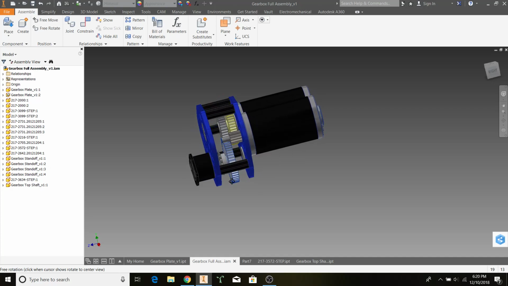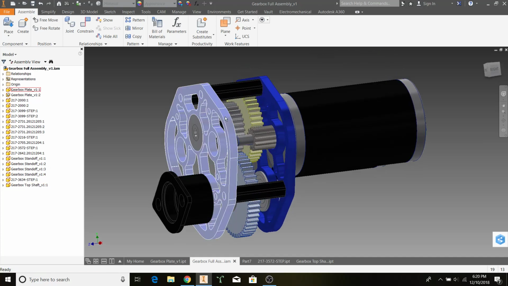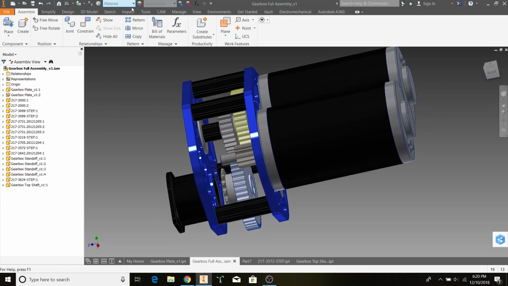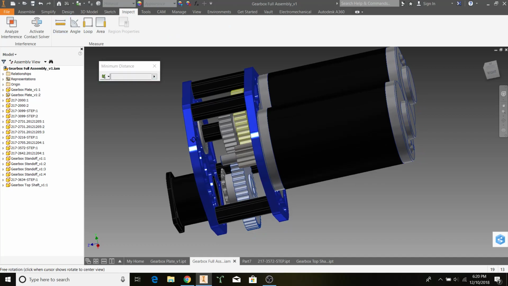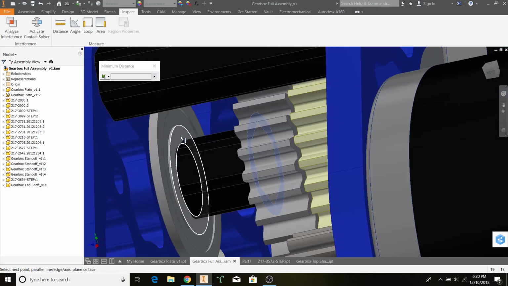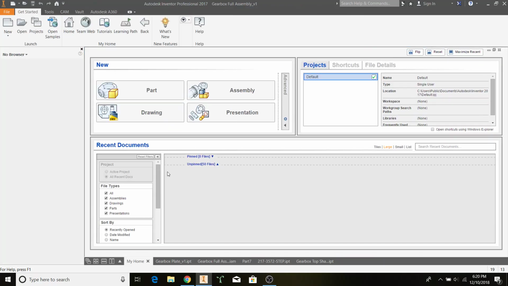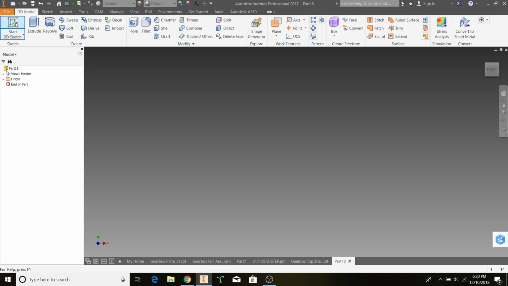The last thing we need in our gearbox are the spacers. These spacers are going to go in here to ensure that these gears don't slide around. So let's go ahead and inspect the distance between the gear and the bearing, and create spacers out of this. 0.549. Let's make a part, start a 2D sketch, and make these.